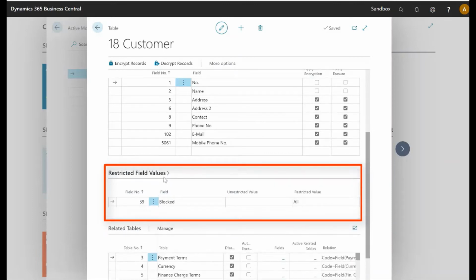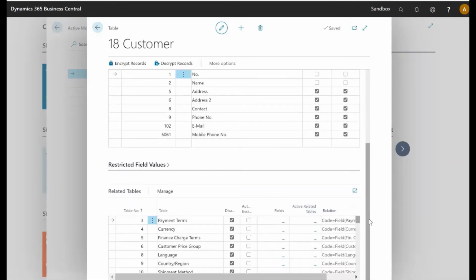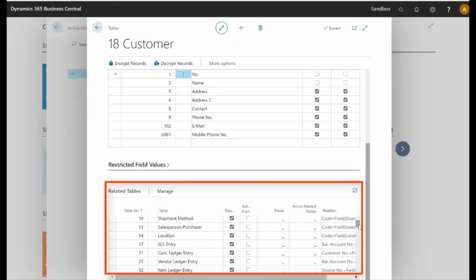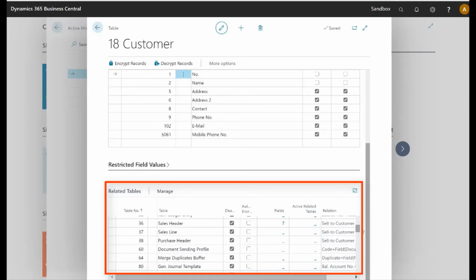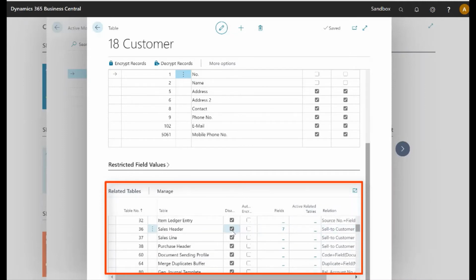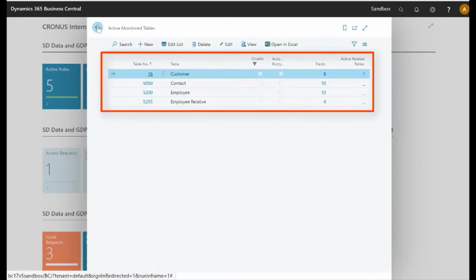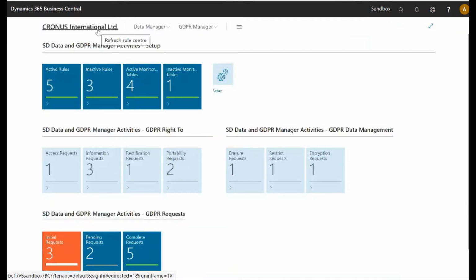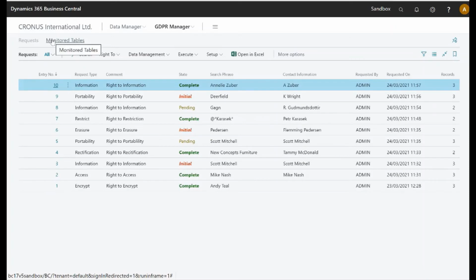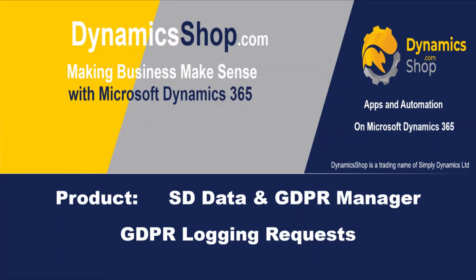Our GDPR functionality easily allows you to search and set up the related tables and manage your fields and table relations for GDPR requests. Let's include the sales header in our GDPR monitored list. Once you have added your tables and fields to your GDPR monitored list, you can search, report, export, correct, erase, restrict or encrypt this data, all within your Microsoft Dynamics 365 Business Central database.